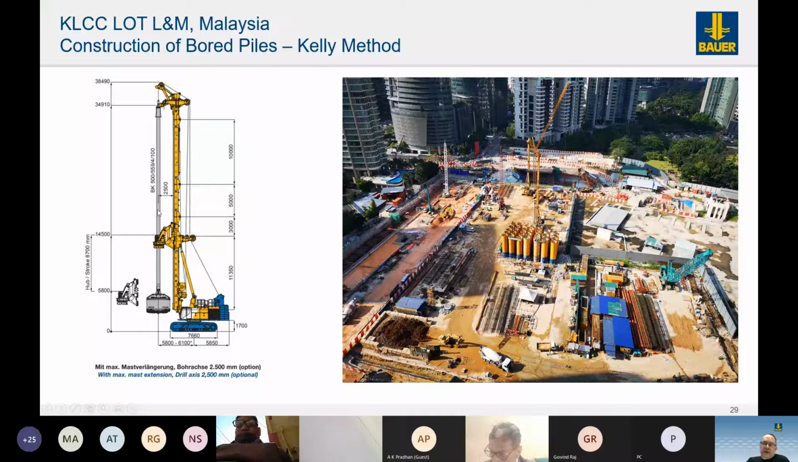We installed piles in Kuala Lumpur for the KLCC Lot LMN, down to more than 120 meters. For the podium, we had a pile diameter of 2 meters, and for the tower, we had pile diameters of 2.5 meters. This is the site impression. The piles were installed with a temporary starter casing and then drilled down to the final depths with slurry support.